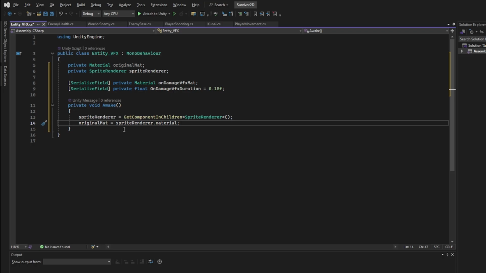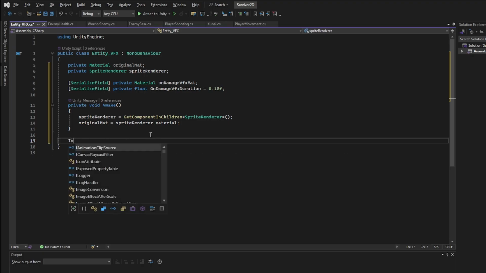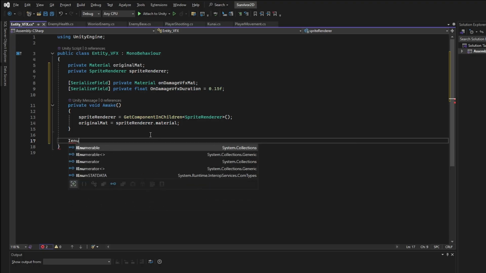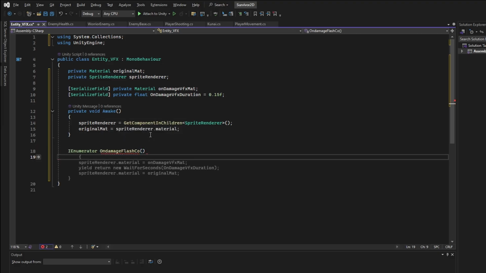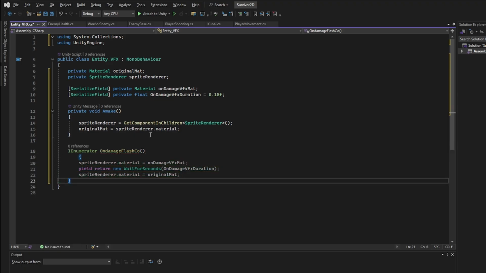Now let's create the coroutine that performs the flash. I'll make a new IEnumerator called OnDamageFlashCo. Inside this coroutine, the first thing we do is swap the sprite's material to OnDamageVFX Mat, which is our white flash material. Then we wait for a very short amount of time, the flash duration, by using yield return new WaitForSeconds OnDamageVFX Duration. Later, we'll restore the material back to the original one, but for now, we just set up the structure. This coroutine will give us a clean, smooth flash effect every time the enemy takes damage.